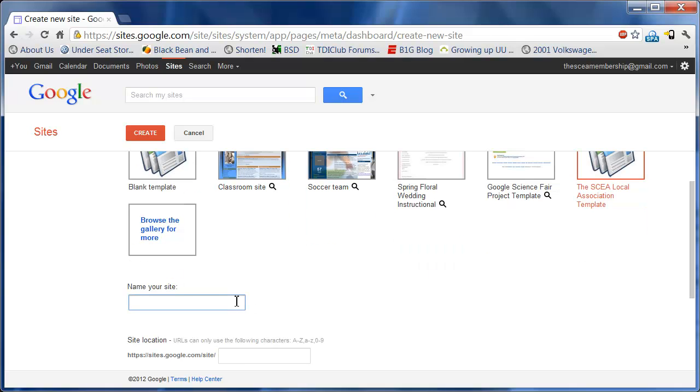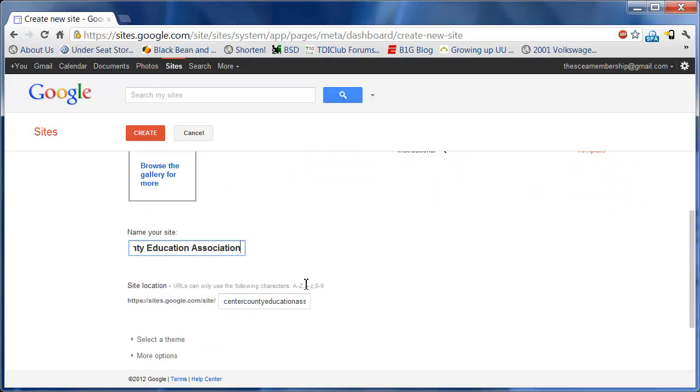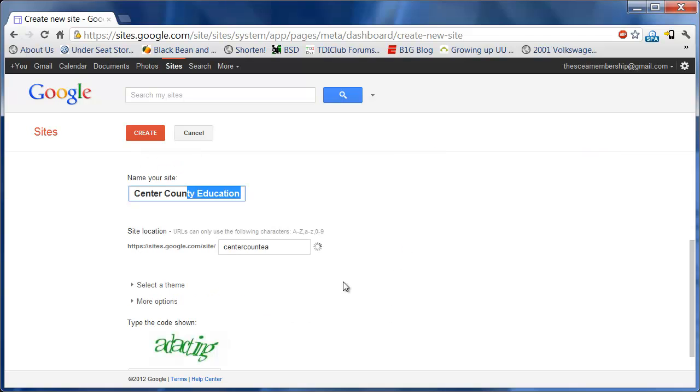Let's go ahead and name our site. Let's call it the Center County Education Association. You can see that I've typed that in there. Down here, Google also filled this in for me, but I think this is a little clumsy because this is the place that people can visit our website, so I want something a little catchier than all that. So I'm going to put Center County EA in that box.